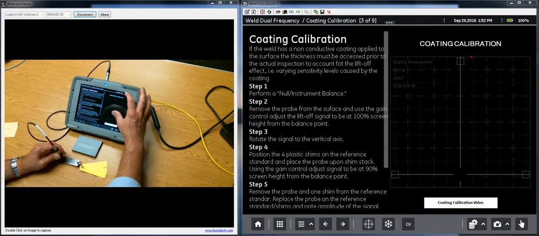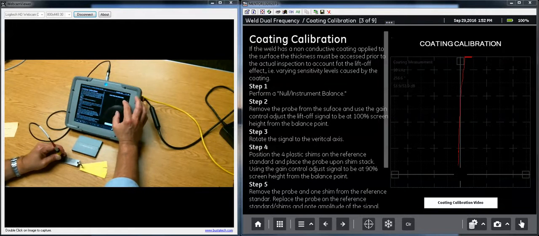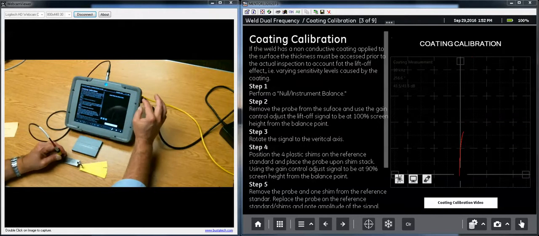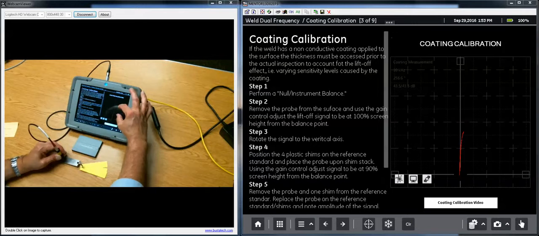And you notice I used some gestures there. So I can reduce the gain by putting two fingers on the screen and moving them closer together. So pinch together reduces gain.